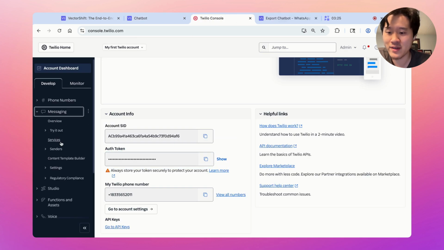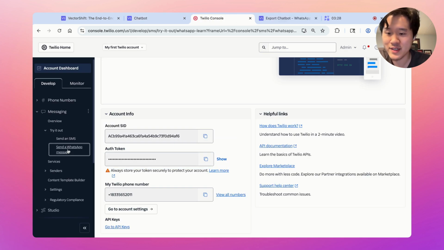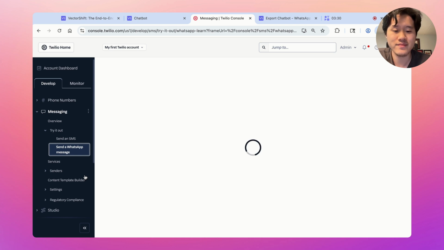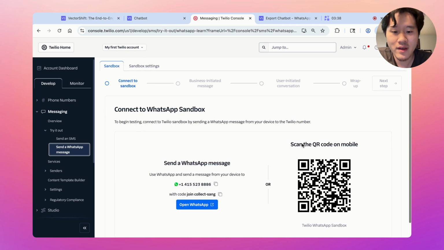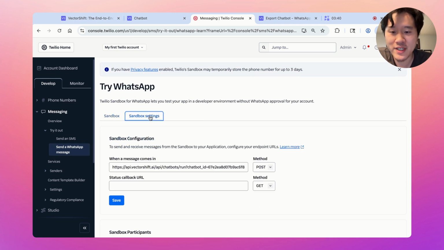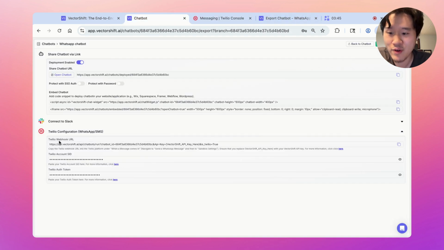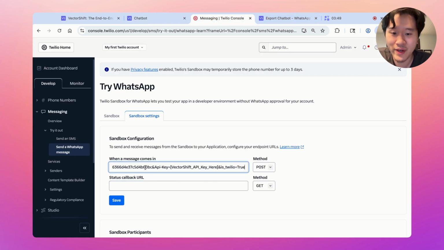Go onto messaging, try it out, send a WhatsApp message, all right? And now we're gonna have to connect the VectorShift chatbot with this page on Twilio. So go to sandbox settings, and this is the piece that you wanna paste in from the Twilio webhook URL. Just copy this, paste it right here.